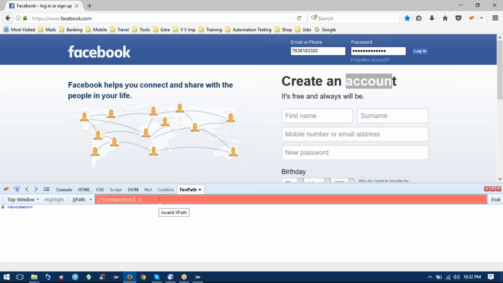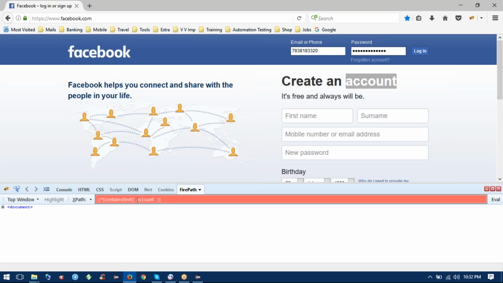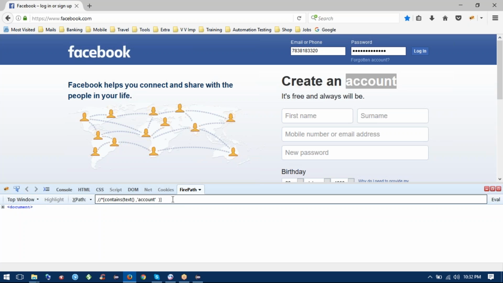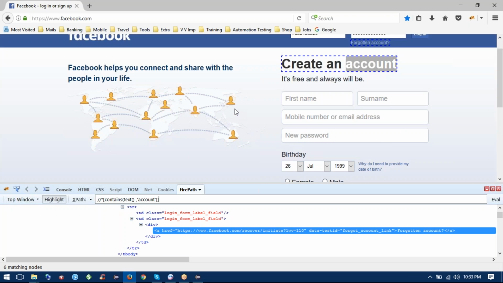and text is a method. So you define text, comma, and after that you give the text which you want to find. Say I want to find account. I copy it and paste it over here, and in single quotes you pass this. When you hit enter, you can see the elements containing account are highlighted.